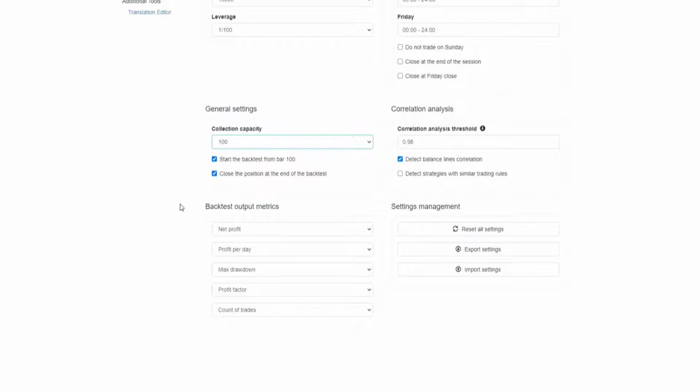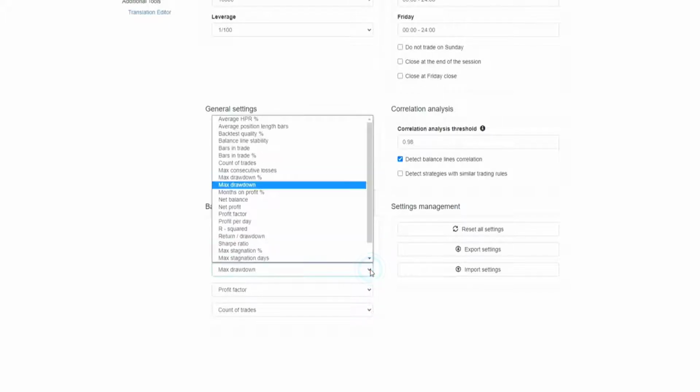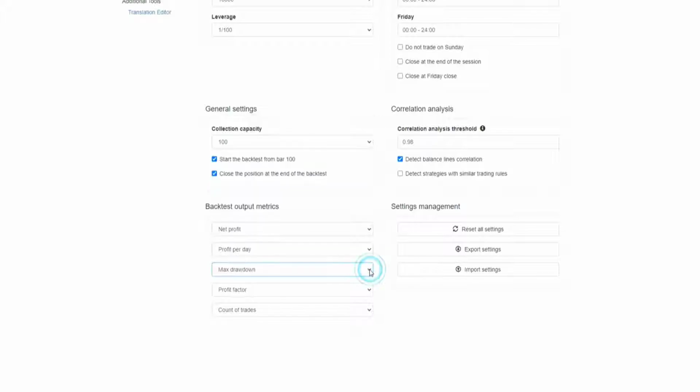Below that we have our backtest output metrics. Now here you can set 5 different backtest output metrics. For example, your net profit, profit per day, max drawdown, profit factor, count of trades, but there are many other options that you can choose, and they will be displayed when your backtest is complete.